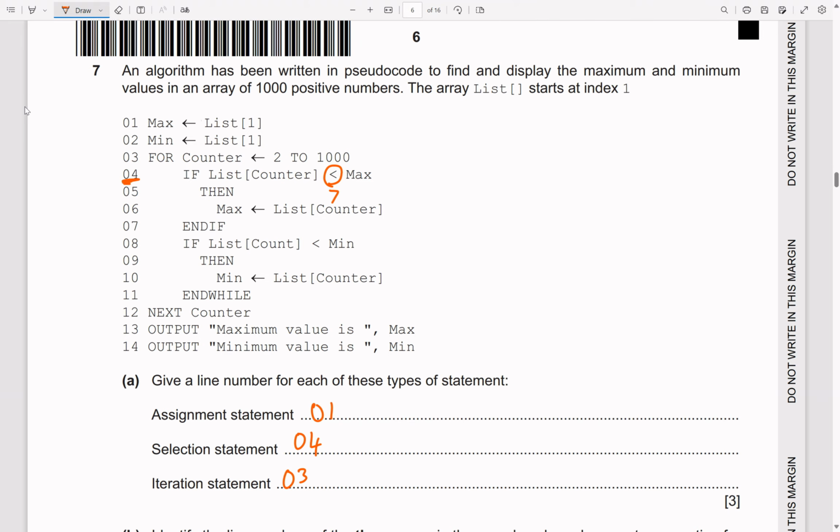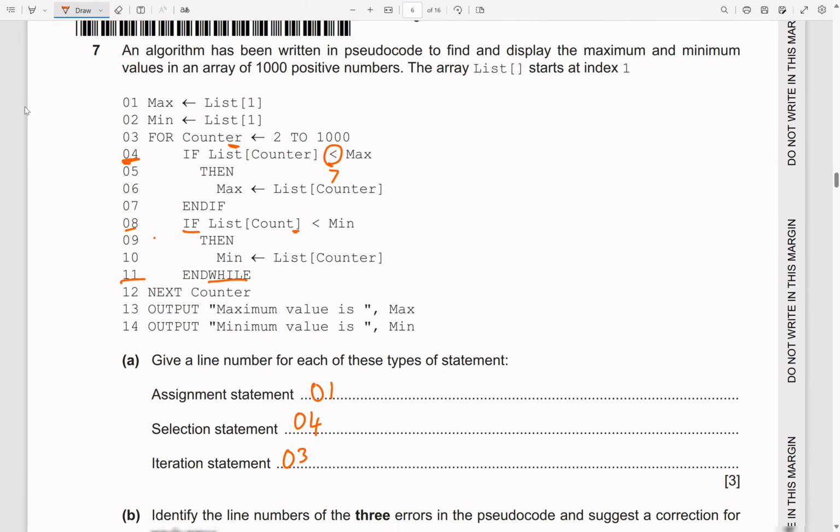Then they have end if, that seems okay. Then they go, if list count is less than min. So if we look here, this count, I think that should be counter, because of course this counter is the for loop. So that's going to be another one of our errors. Then they take list counter, the current element, and assign it to the min. That seems okay, but then if we look here, they have end while. Now, of course, we've got an if statement, so it should be end if. And that's going to be our third error.